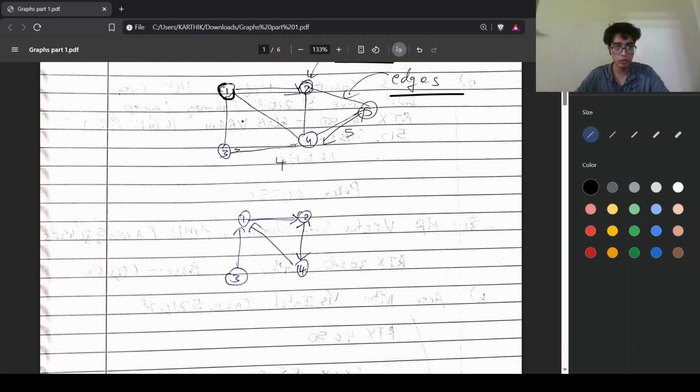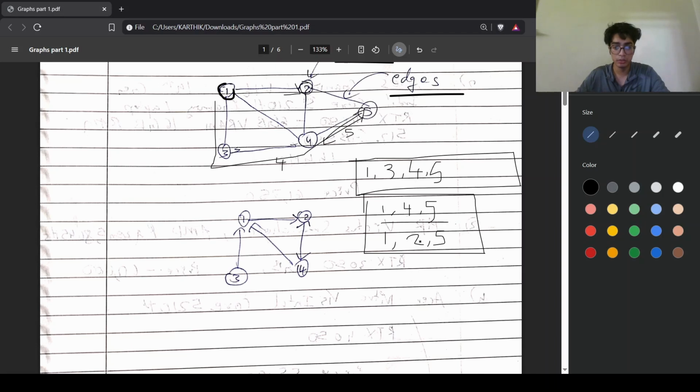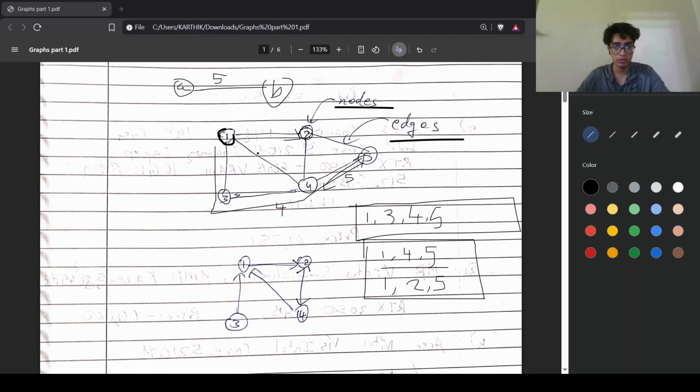For example, if you want to go from point 1 to point 5, you can take this path: 1, 3, 4, and 5. And another path would be 1, 4, 5, which is the shortest path, and another would be 1, 2, and 5. So these two reach in just 3 steps. This will take 4 steps, or these two will reach in 2 steps, and this will reach in 3 steps. So these are the various paths.